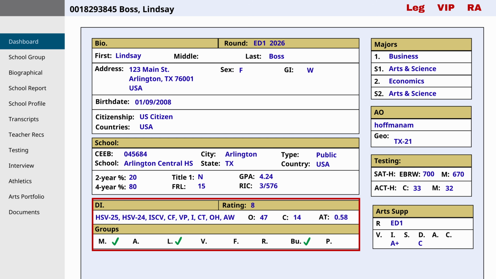On the bottom of this box, you see the word groups with a bunch of codes and green check marks next to a few. This could literally be anything. M might stand for their honors program. L might stand for legacy. BU might stand for business scholar. Maybe Lindsay applied for a specific scholarship.